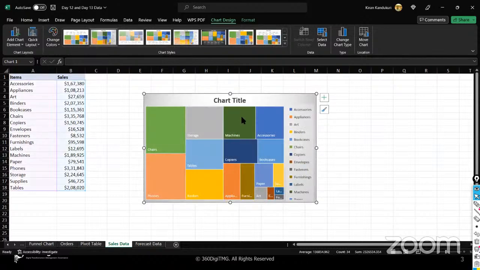This is fine. Here's the chart title. I will say this is a tree map. And we have the legend, let it be there. This whole thing is the chart area. And the title is coming above on the top and the legend is coming to the right side of the map. How do we read or interpret it?